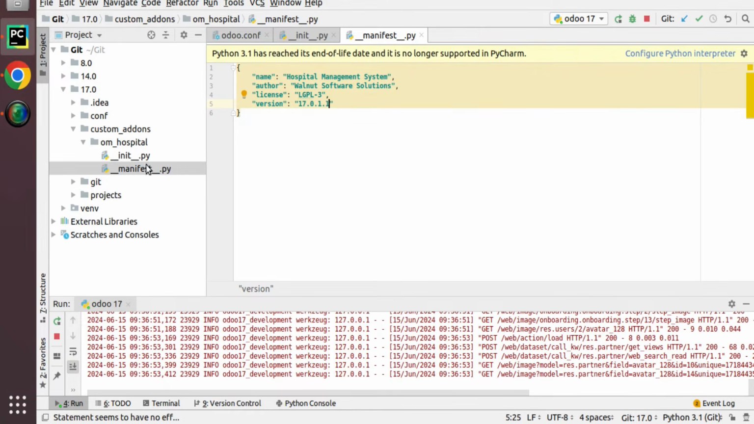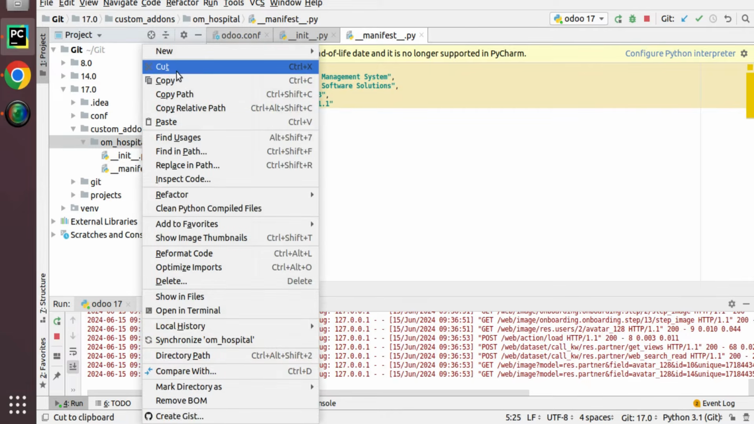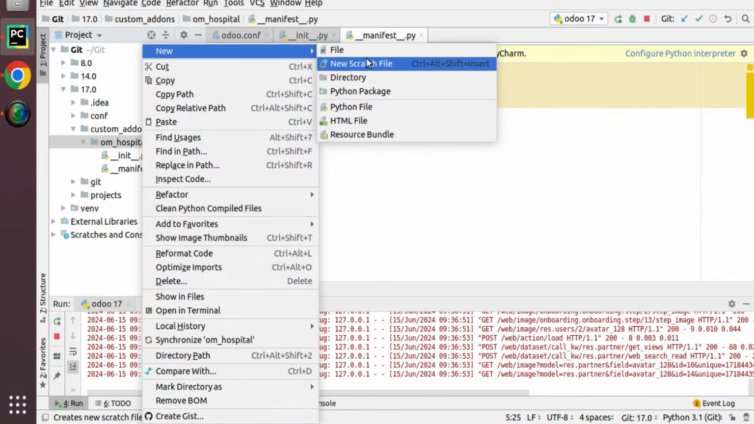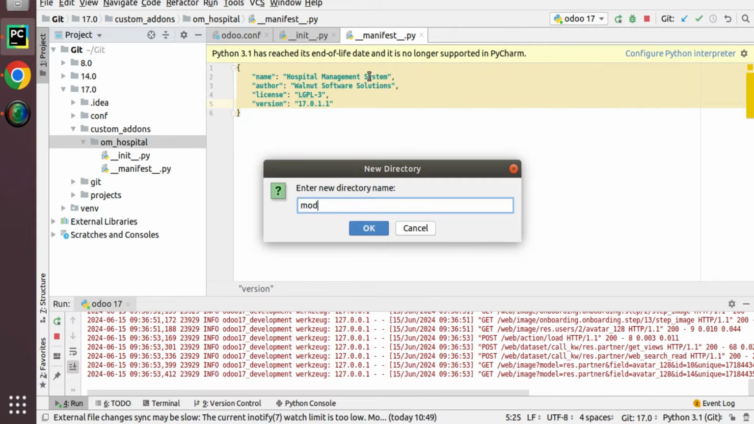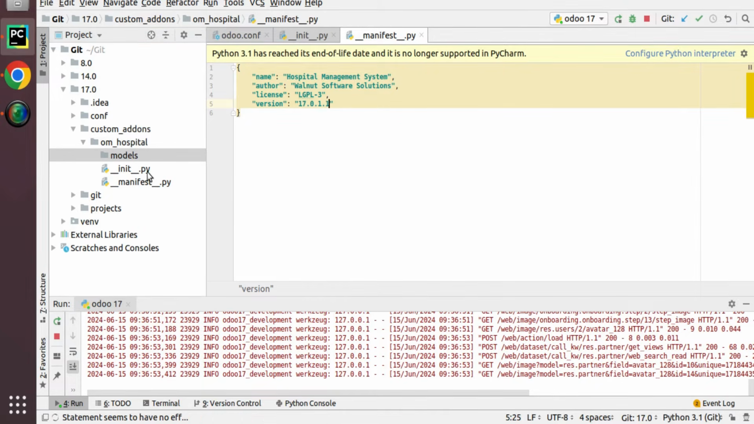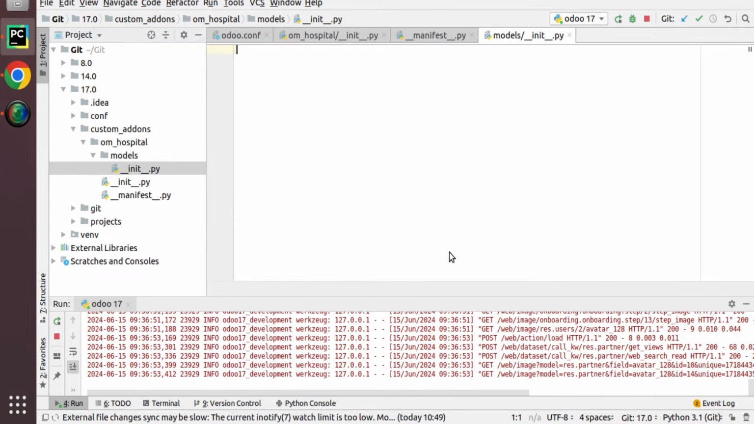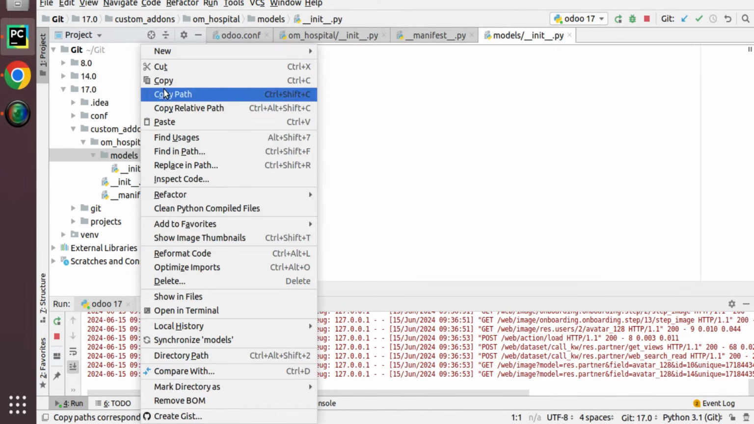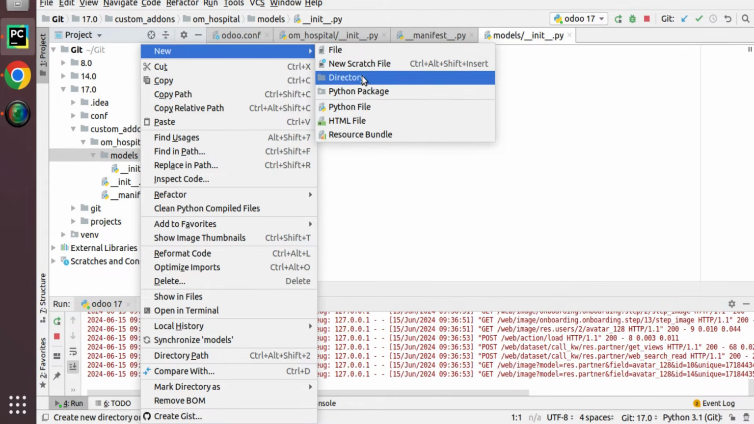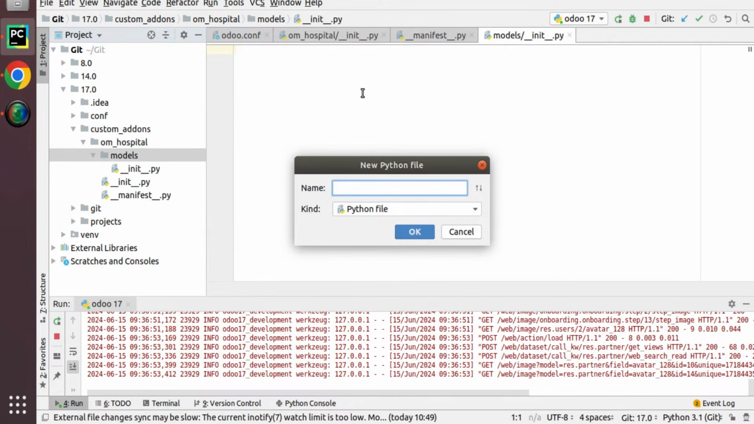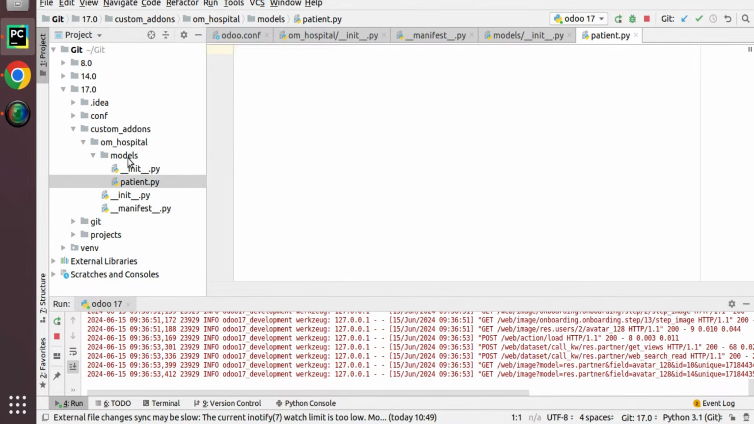So I hope you understood these two files. Now I'll create a subdirectory inside the om_hospital module. I'll name it models. Then I'll copy the outer init file and paste it inside the newly created models folder. Then inside the models folder, I'll create a new Python file, patient. So what I have done is created a new subdirectory inside om_hospital, and inside that I have added an init file which is empty and a patient.py file which is empty.